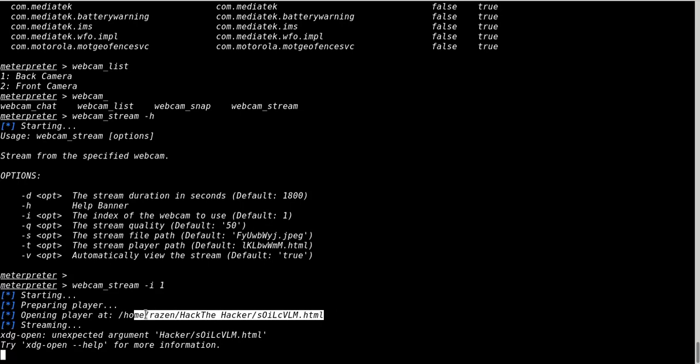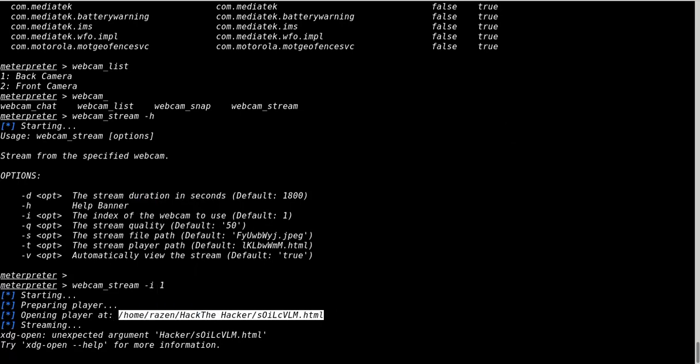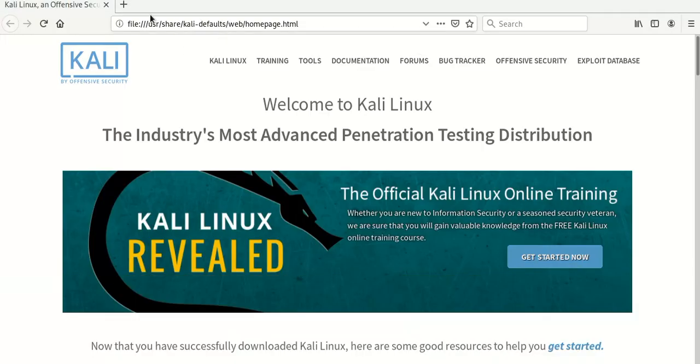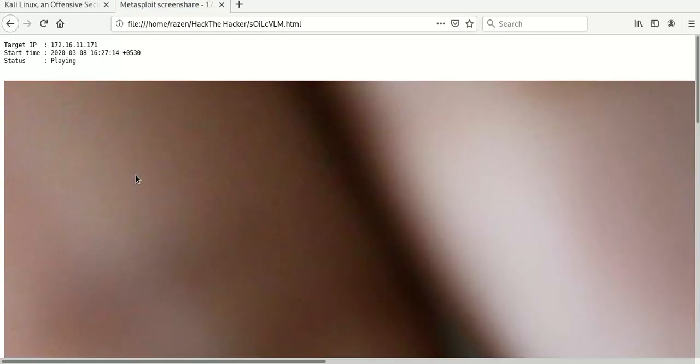This is our HTML file. Open this HTML file in Mozilla or whatever browser you have. See, now my back camera is open, but the user doesn't know whether the camera is opened or not. This is our back camera.